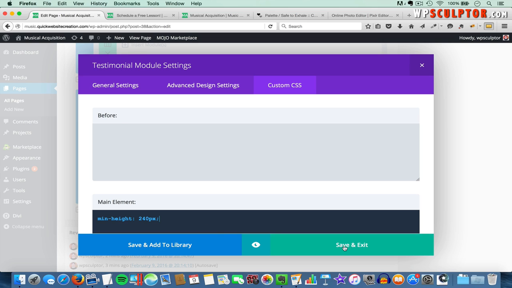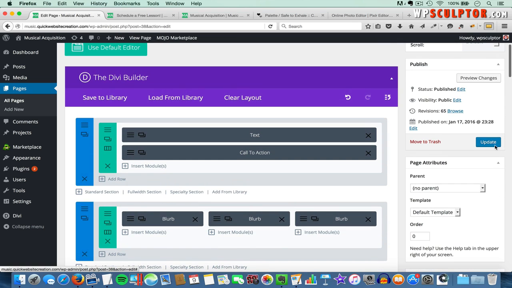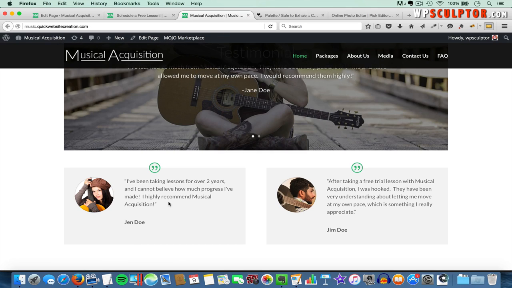And let's go ahead and click on Save and Exit. And then we'll scroll up and we'll click on Update. And we'll switch back to the front end of our site and refresh the page. All right, so notice that we now have the same size testimonial modules.